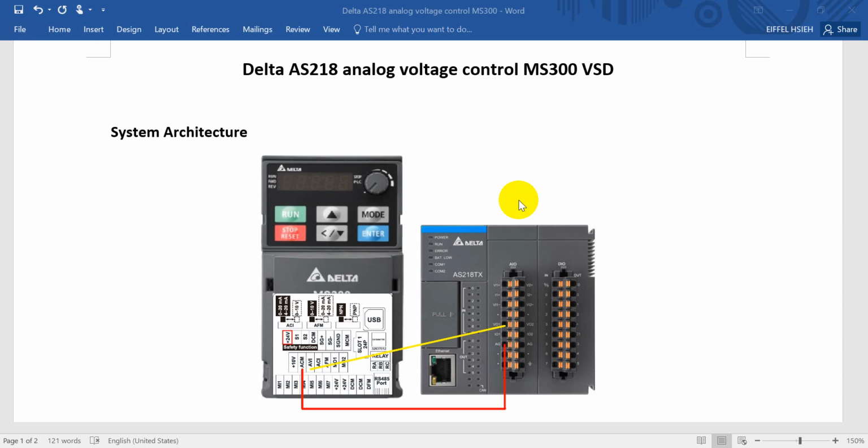AS218 PLC use analog voltage to control Delta MS300 series of VSD. You can see the system architecture here. And because we use analog voltage, you can see we connect the VO1, meaning the analog voltage from PLC, to the AVI, meaning the analog voltage input command. Then we connect the analog signal common point from AG to ACM.